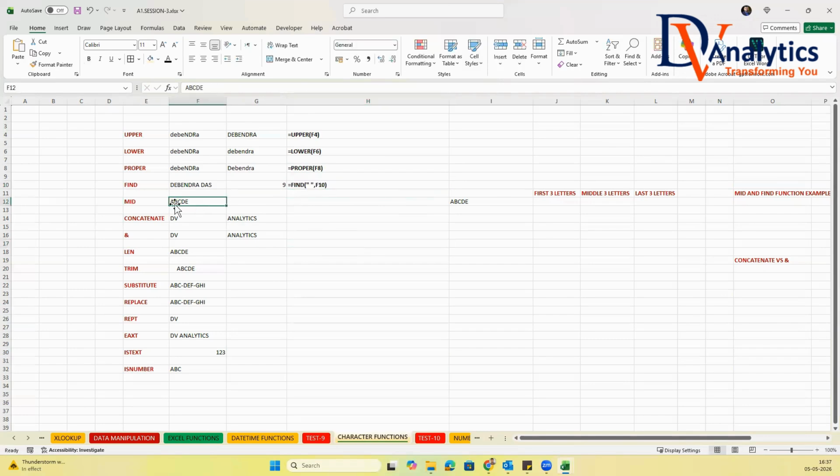If I want to find out B, C, D, the middle value, how will I get it? I'll use the function called mid of this text from 2, for 3 characters. Does it make sense? Does it make sense, guys, everyone?